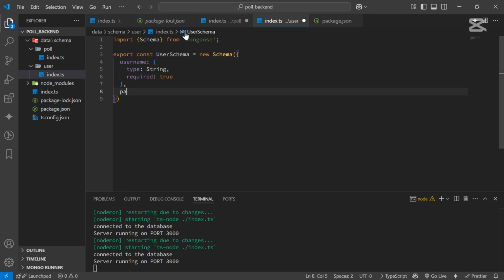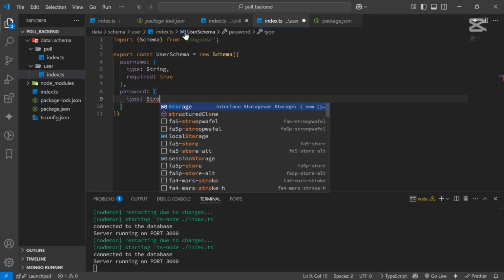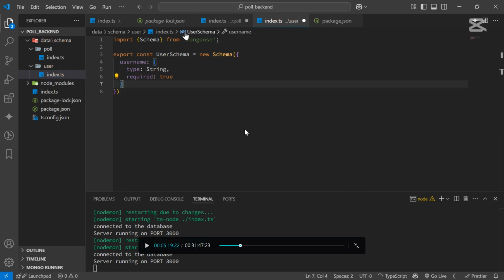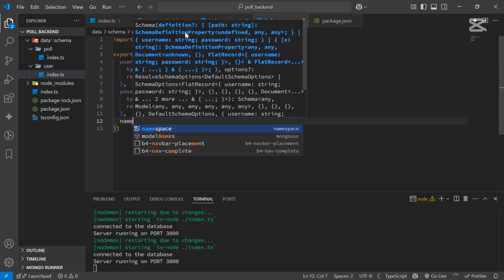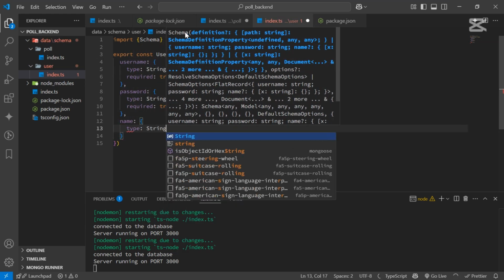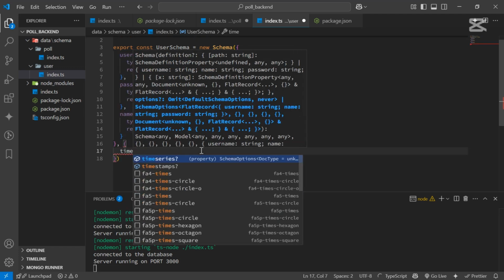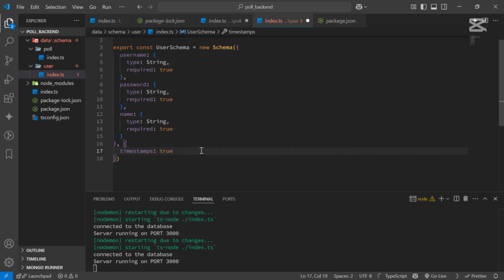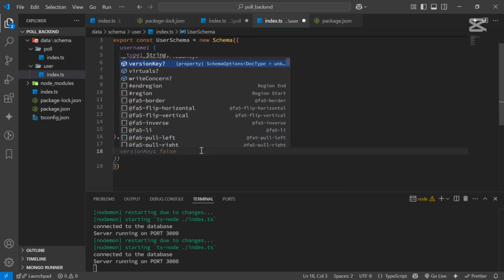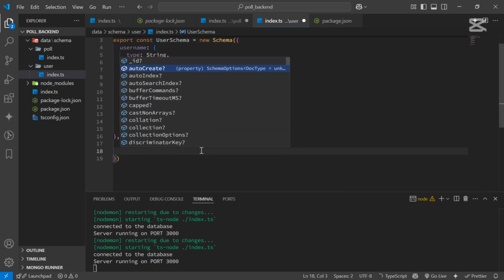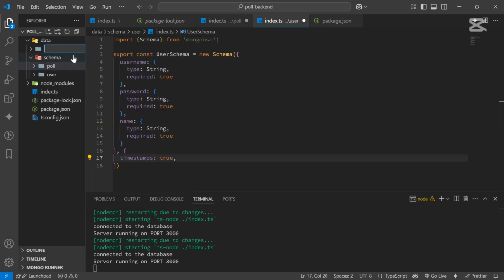The user schema will also have a password property, which has a type property, which is a String constructor, and a required property, which is true. It will also have a name property with a type property, which is also a String constructor, and a required property, which is true. Now, the Schema constructor accepts a second argument, which is a config object, and I'm just going to set this timestamps property here to true. This ensures that all documents created from this schema will automatically have a createdAt property and an updatedAt property.